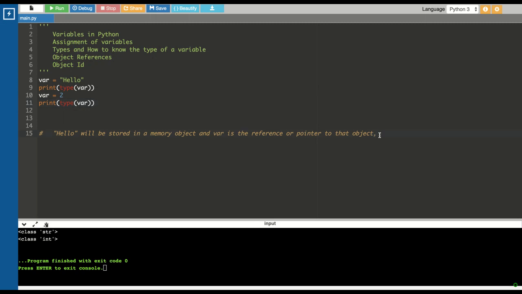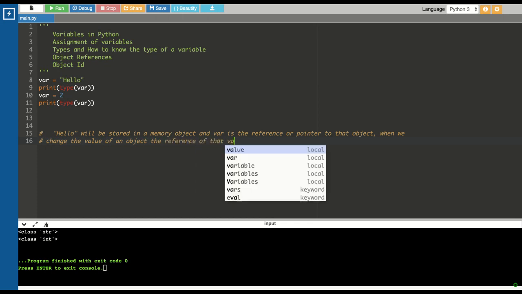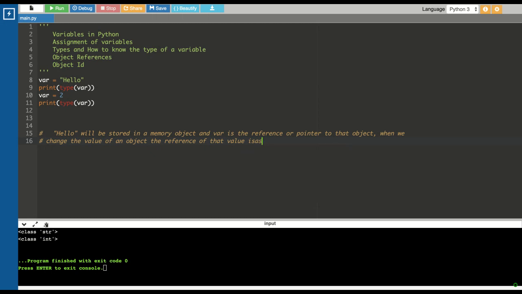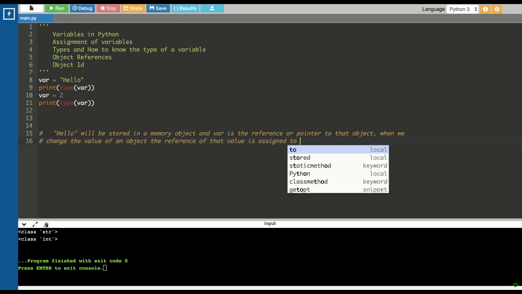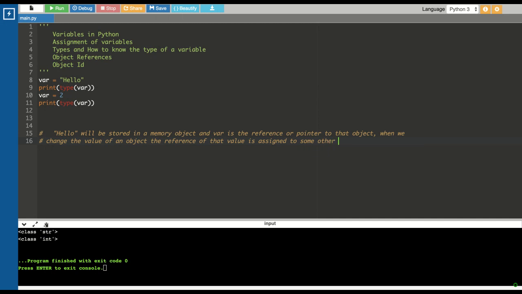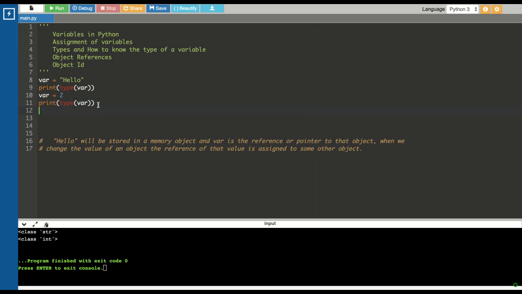So I'm writing it here so that you can easily understand. When we change the value of an object, the reference of that value is assigned to some other object. Okay, understood? Now let's see how these references work.